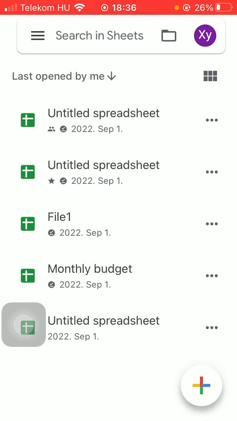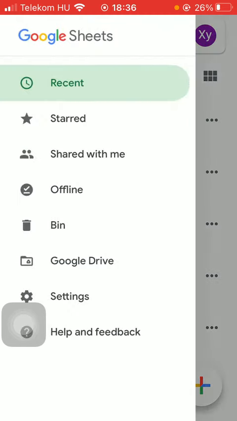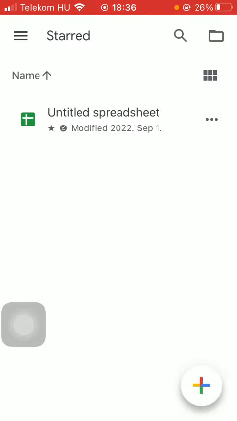So where can you find this section? You simply tap on the settings icon that you can find in the upper left corner of the screen. Now the second option is start. So here you can find this section where you have put your documents. They are indicated by a star icon.